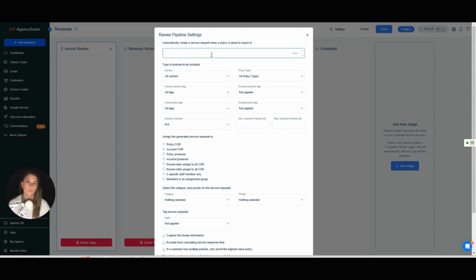The first option is when do you want a service ticket to be created inside of your pipeline. So most commercial agents that we work with are starting their renewal process about 90 days prior to the policy expiration. So you can go ahead and type that in right here or whatever fits your agency operations. You could have individual pipelines based on specific carriers if you wanted. Maybe you have segmented your agency staff where certain people handle certain carriers. So you have the option to do that. If you just want all your commercial policies to show up in one place, you're going to leave this as all carriers.